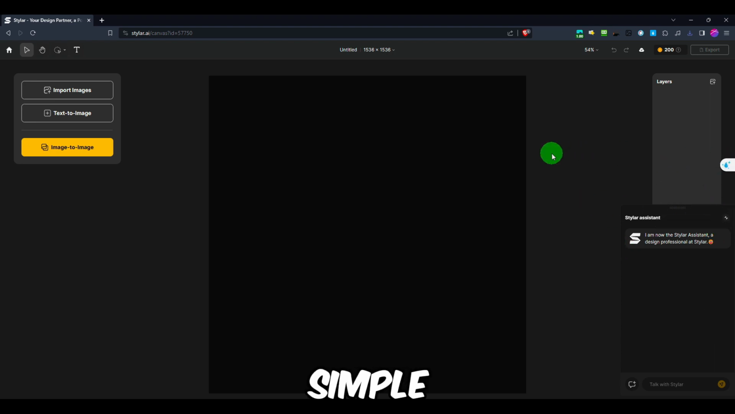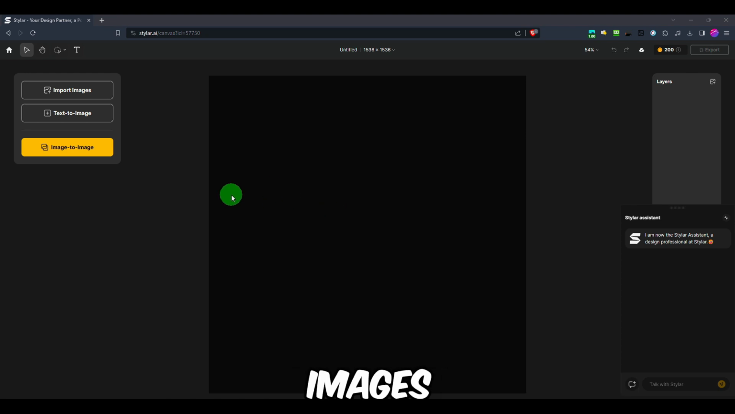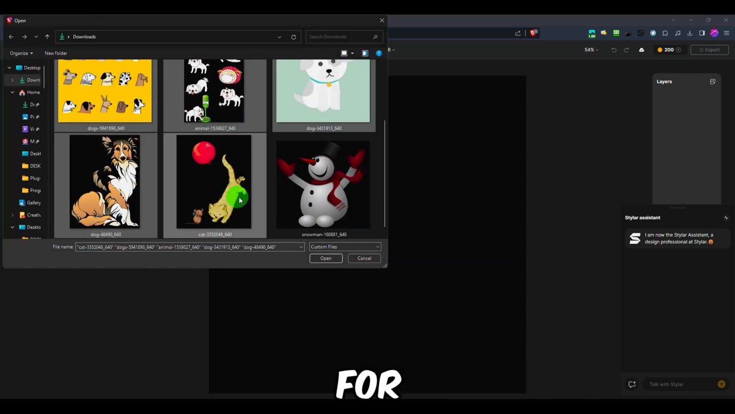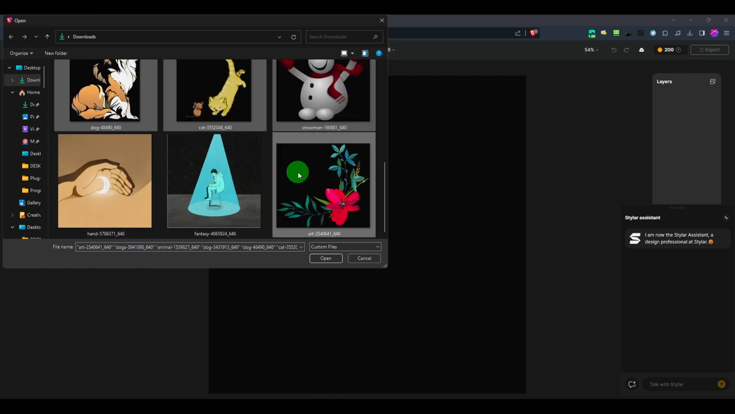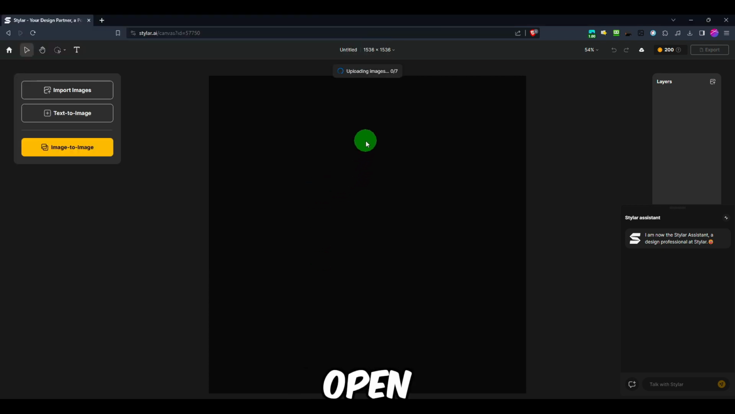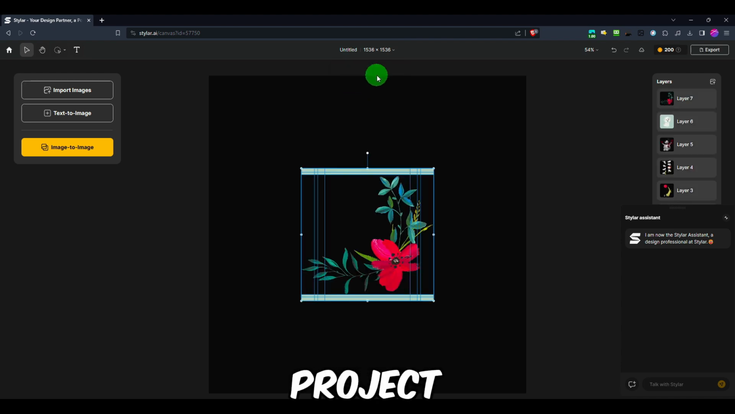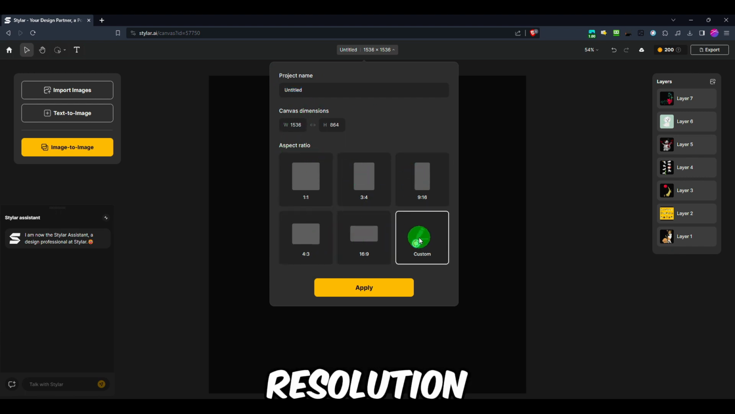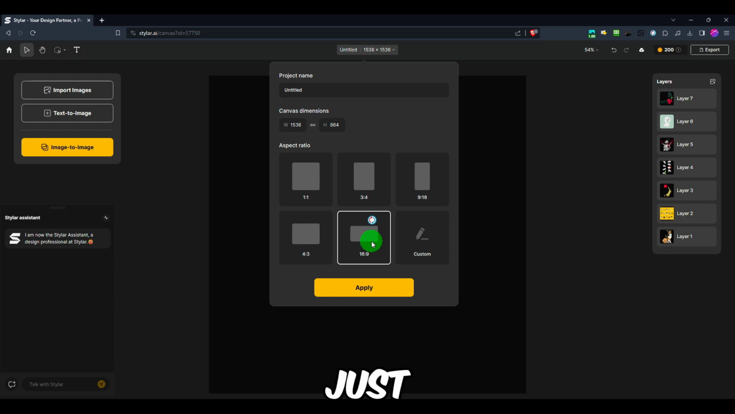is very simple. Here let's actually import images. So you can click on here, import images, or you also have this option here. I'm going to click here and import all the images I need for this project. Open. Now it's putting all the images for this project, and as you can see, we can also here change the resolution, project name, canvas dimensions, and we have here some presets, some already custom resolution for us. We can also add a custom resolution.